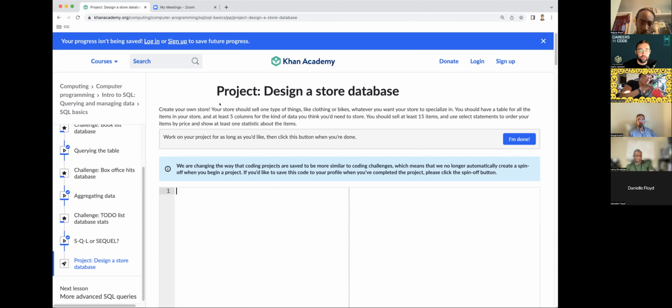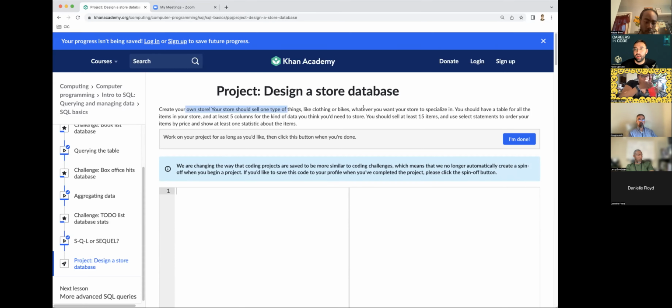Okay, so first things first, when we are designing our own store, we've got to figure out what kind of data we're storing, right? They're saying it should sell one kind of thing, clothing or bikes or whatever. I'm going to sell microchips, because why not? You should have one table for all of the items in your store and at least 5 columns for the kind of data you think you'll need to store. You should sell at least 15 items and use select statements to order your items by price and show at least one statistic about the item.